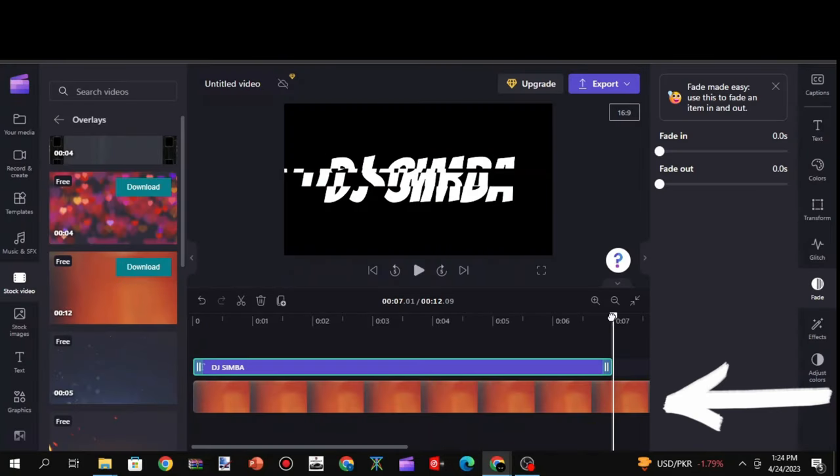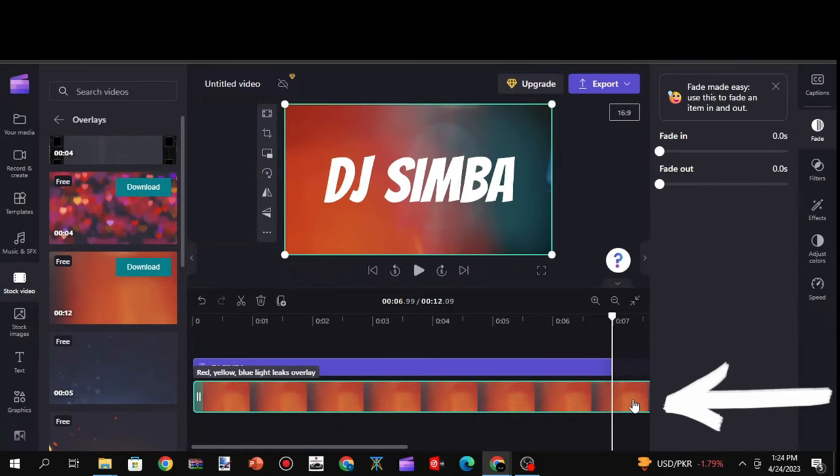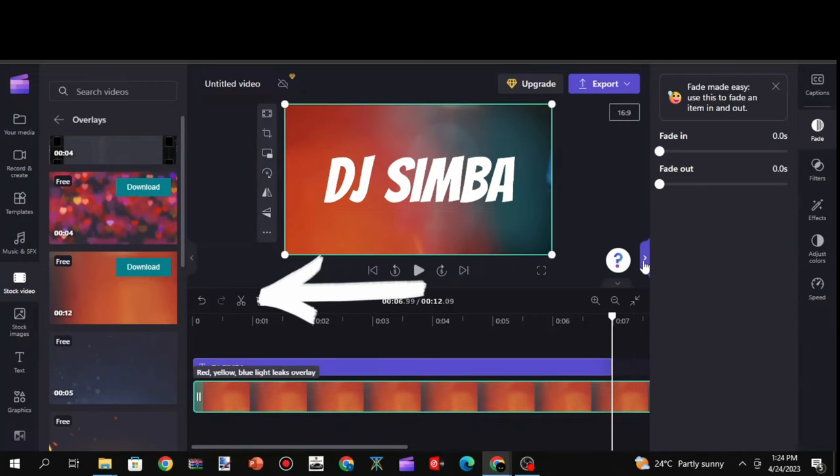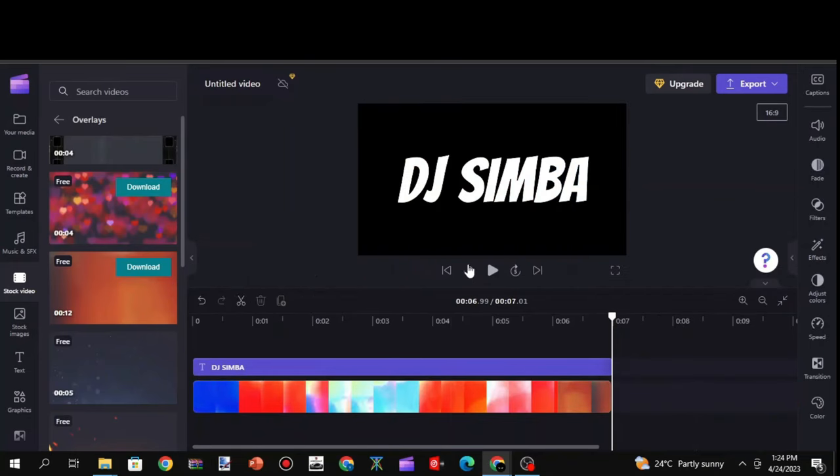Notice that the overlay is longer than the text on our timeline. To trim it, move the playhead to the edge of your text, then click on the scissors icon to split the overlay. Delete anything that appears after the edge of the text.